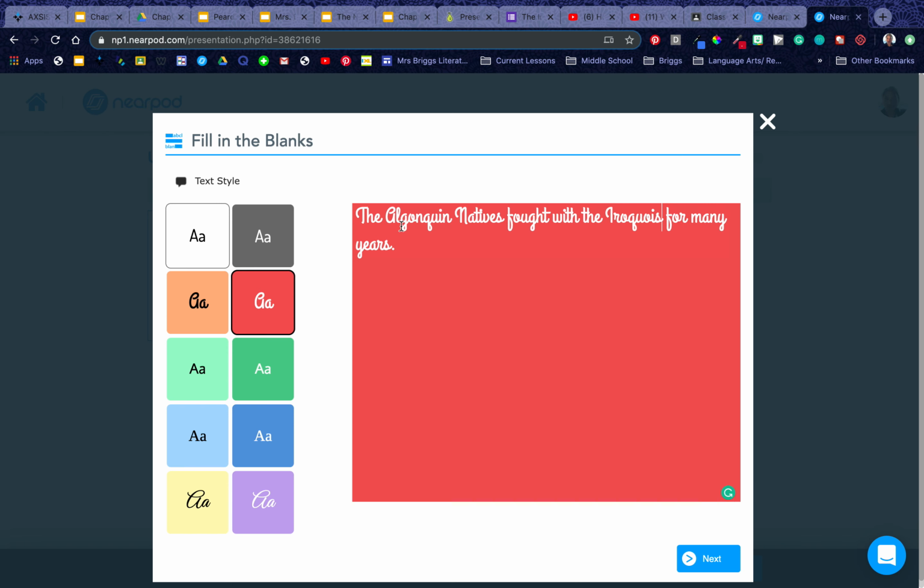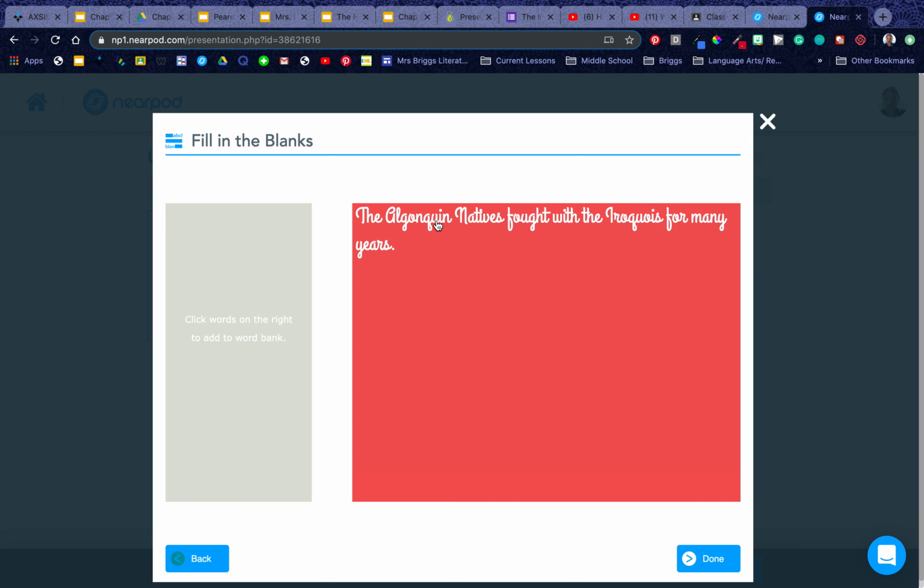Okay, there we go. So I can make a paragraph, I can make different sentences, I can go to next, and then I click on the words that I want to put into my box. So I want to take Algonquin out. Because they'll look at this and they'll be like, oh, the natives that fought with the Iroquois were the Algonquin, so I'll choose that. But you can have all kinds of sentences with all kinds of words.